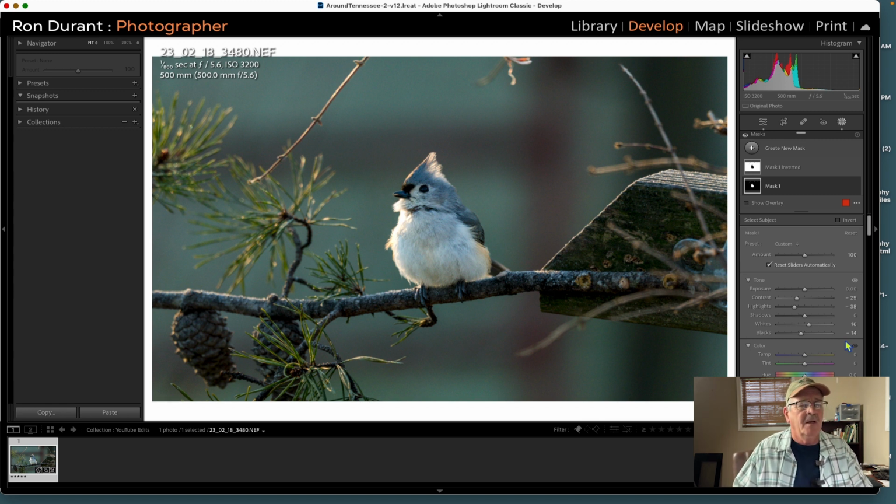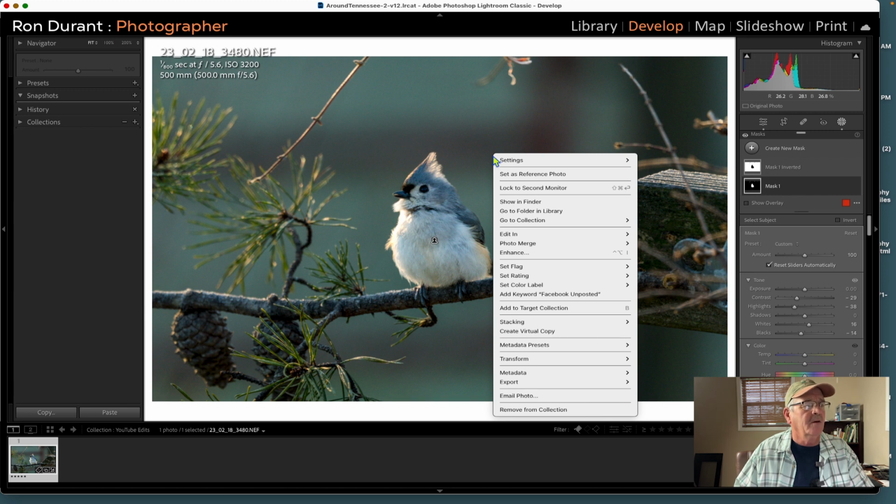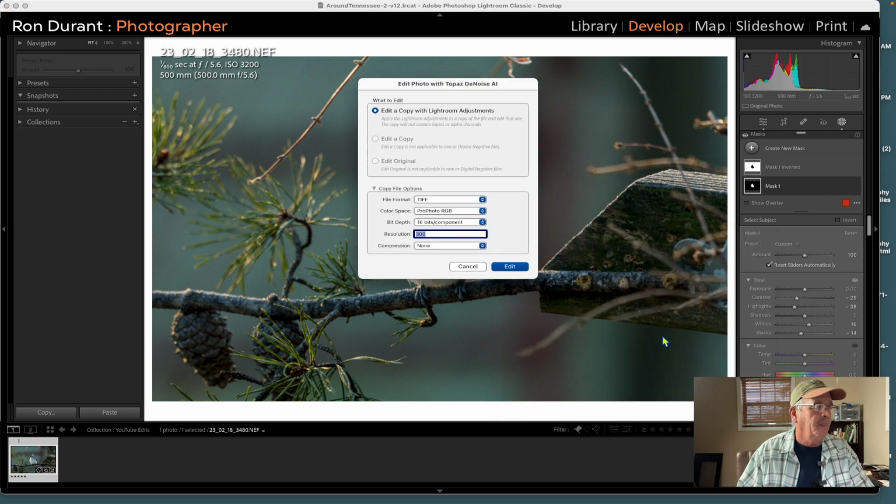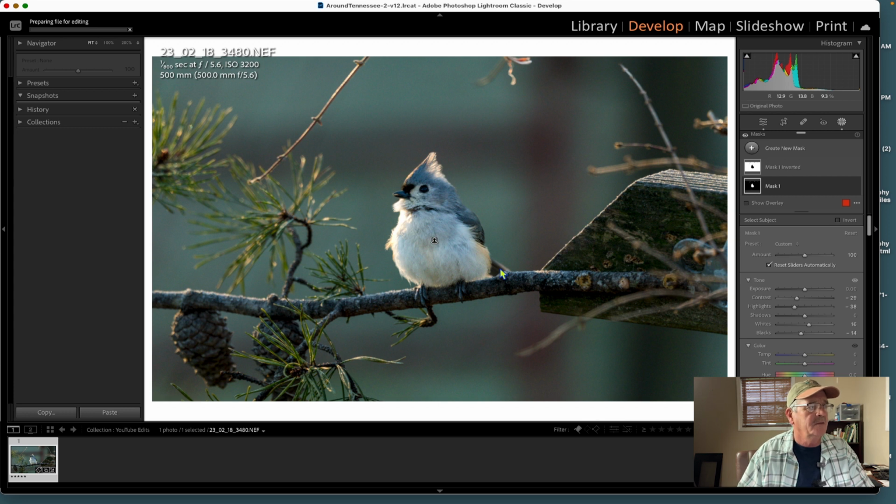I'm going to go ahead now, and I'm not going to fool with the white balance or anything. I really kind of like the mood of this photograph, how blue it is. I'm going to go ahead now and apply Topaz Denoise to this. So I right click on the photograph, go down to Edit In, and I select my Topaz Denoise and leave it at defaults.